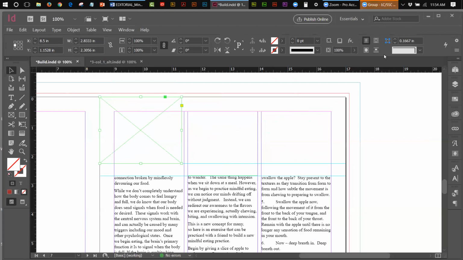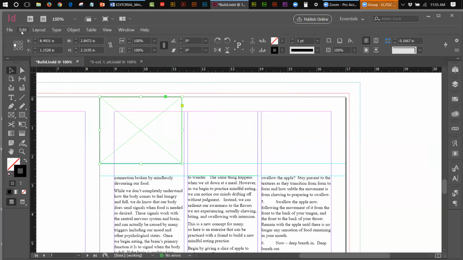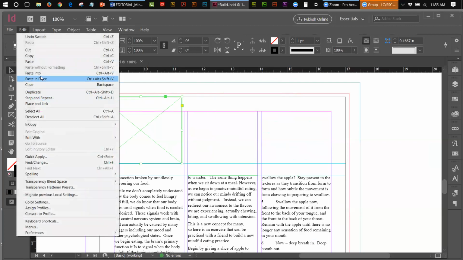Cool? Mm-hmm. So now I have what I believe are 3 equal pieces. It should be 3 equal. I think it's 8.3, yeah, 8.333. So that should be right. So to make this so I can at least see what I'm doing, I'm going to put a stroke of black on it so we can actually see what's going on here. Okay? I'm going to go Edit, Copy and Edit, Paste in Place.